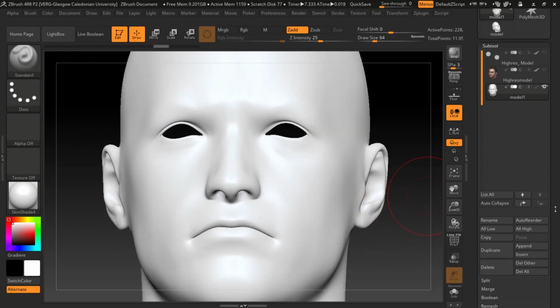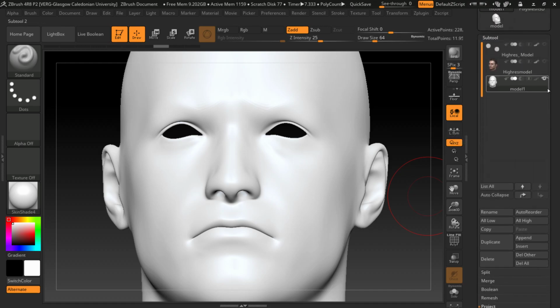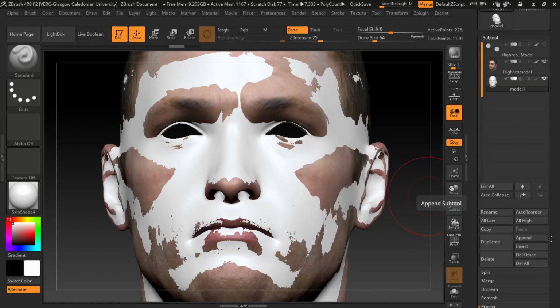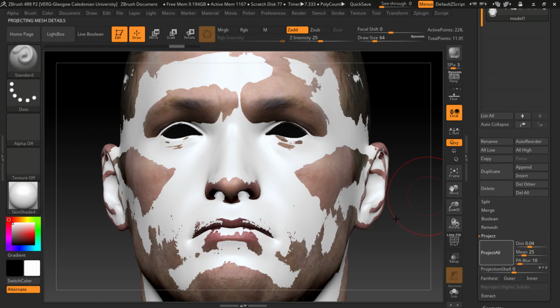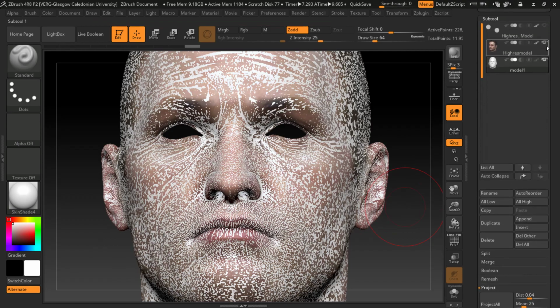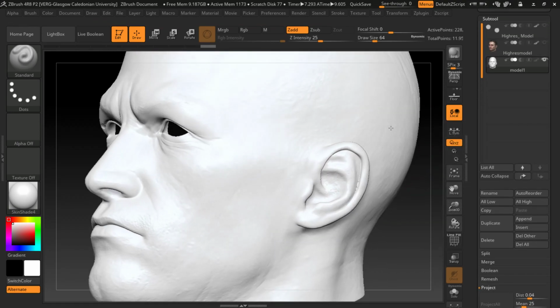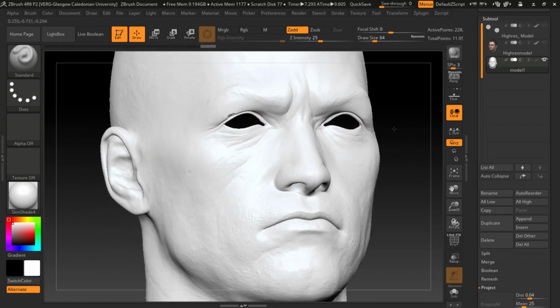I might increase that slightly more to 0.04 and see if that eye problem that I had just there goes away. Hit project all, press no on that, and give it a few seconds again to think. Okay, now go back and turn this one off. It hasn't really fixed this problem, but we'll worry about that in a moment.